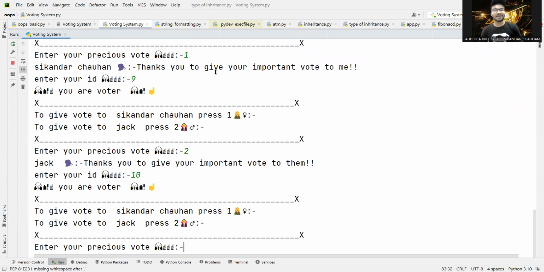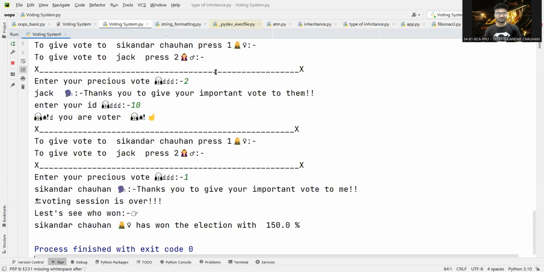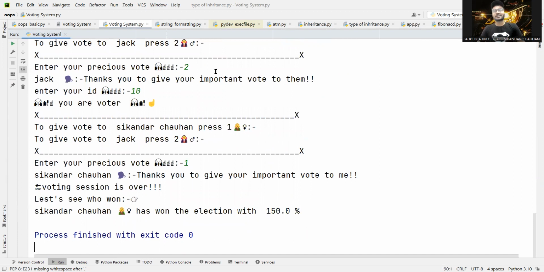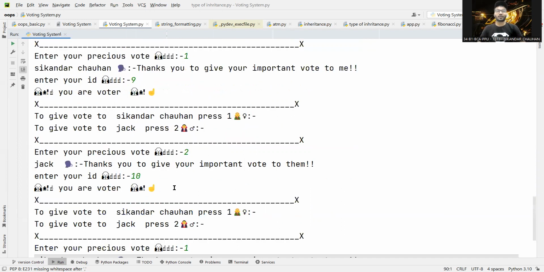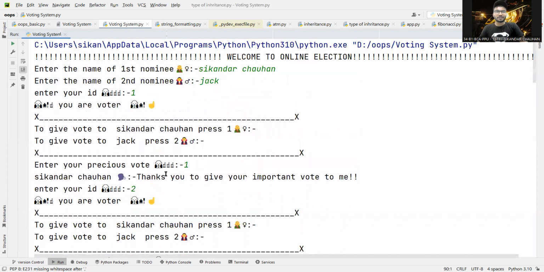So I am in the last stage of giving votes. My program has been executed successfully, and let's see what the output is. Here you can see voting system is over. I have given some formatting that looks good. Let's see who won. Sikandar Chauhan has won the election with 150%, and the whole program has been successfully executed.